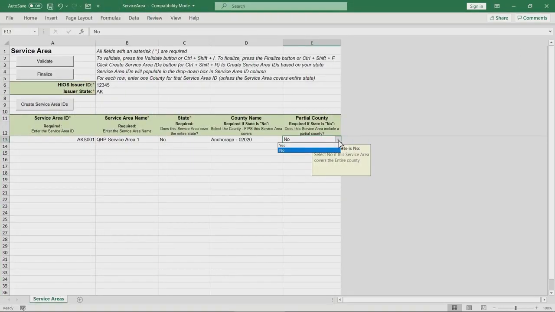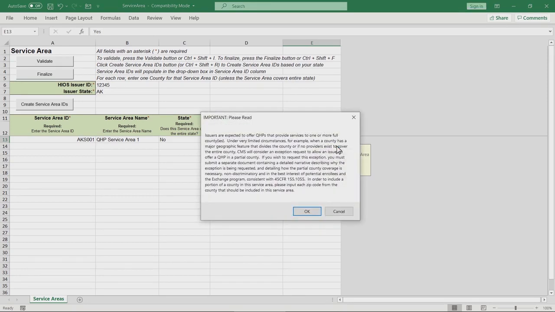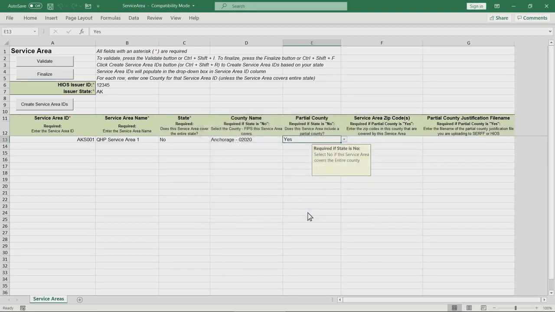If this service area does not contain a partial county, select No and continue adding service areas and counties as needed until all service areas have been entered. If this service area contains a partial county, select Yes and read the dialog box that appears. Click OK to continue. 2 additional fields will generate. These are required for this service area.